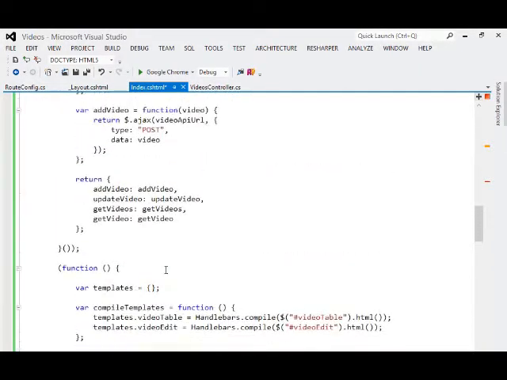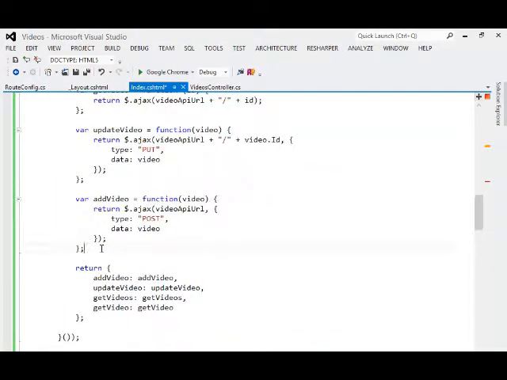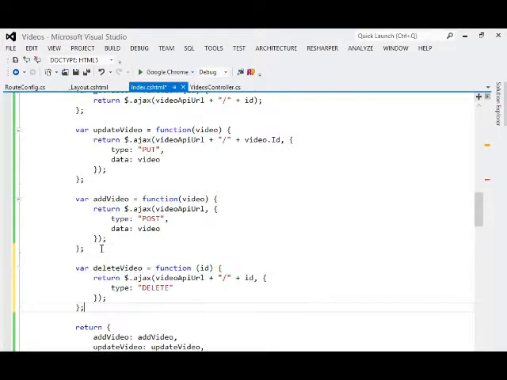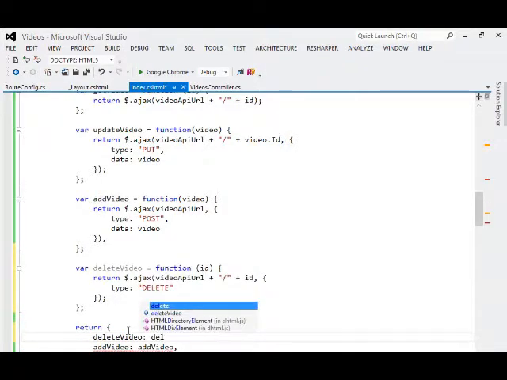All of these methods are pretty straightforward and simple. They're all just variations on $.ajax. This one needs to take the ID, formulate the URL to the video API, and issue a request with an HTTP method of delete. That's all we need to do there. And lastly, just add delete video as part of the public API. That should give us everything that we need on the client.